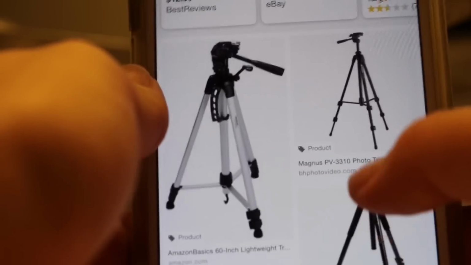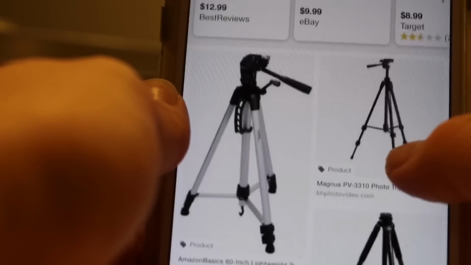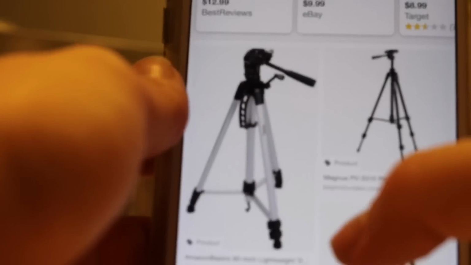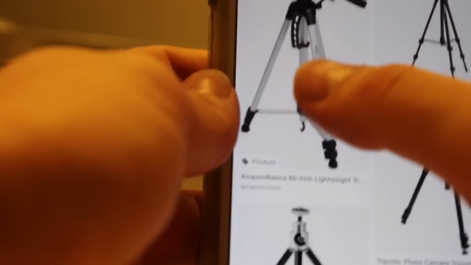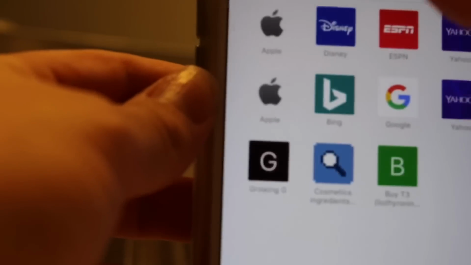So one piece of gear that is extremely important to get is a tripod. You can get a handheld tripod, you can get one that extends. I prefer mine that can shrink and extend. Yeah, so that's definitely very important to get.